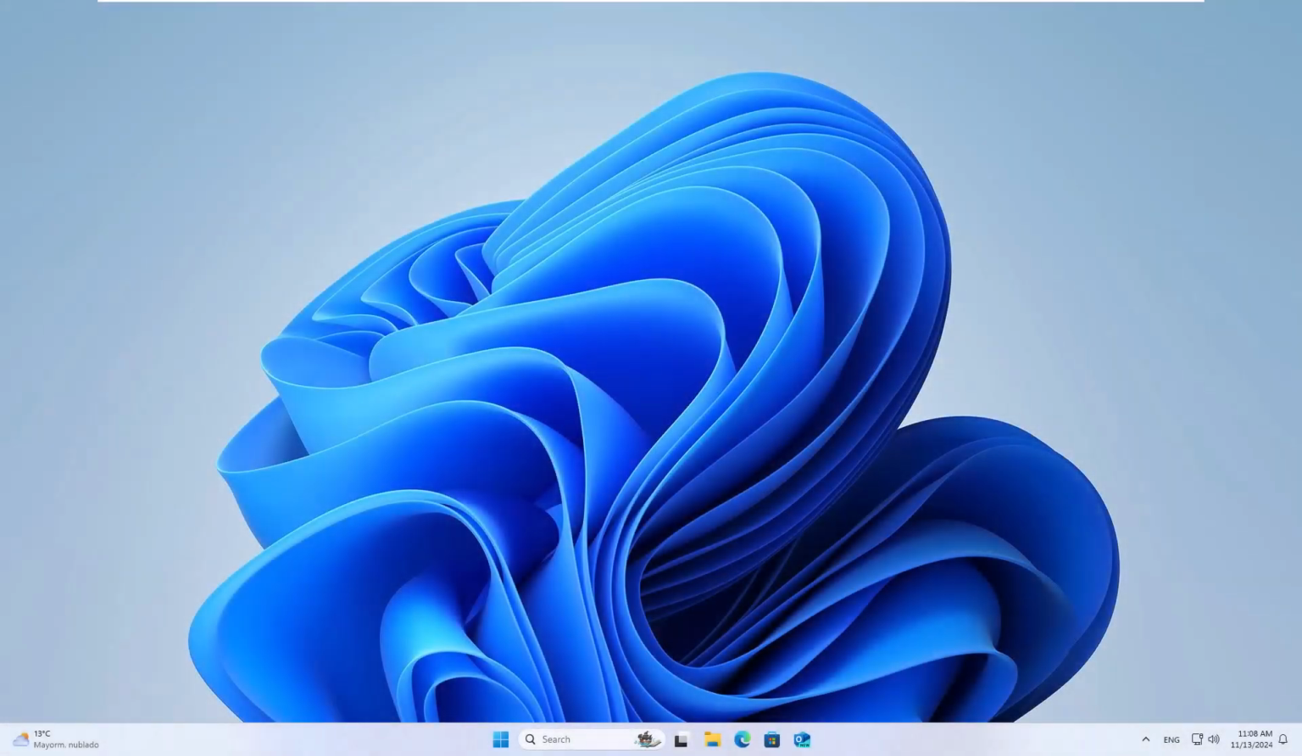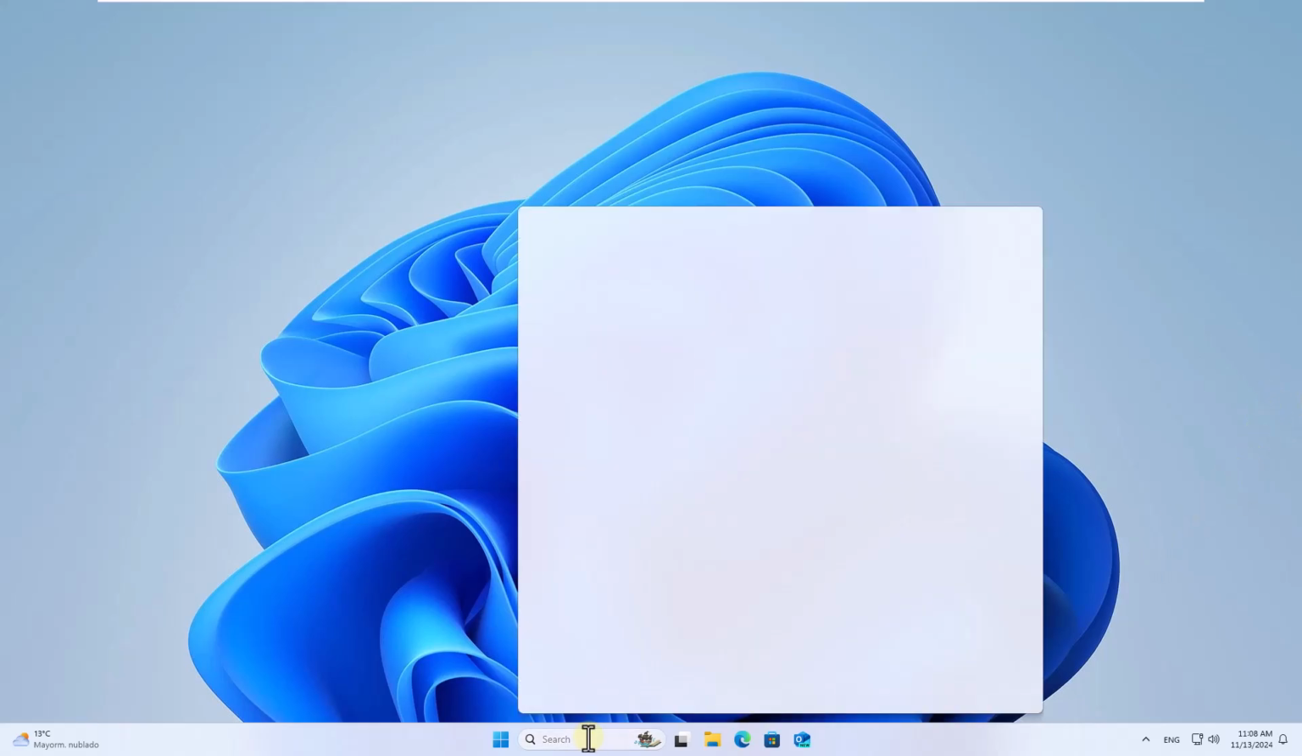Today in Solvetic, we will see how to change user folder name in Windows 11. You will enter the command netplwiz in the search box. Click on Run command.